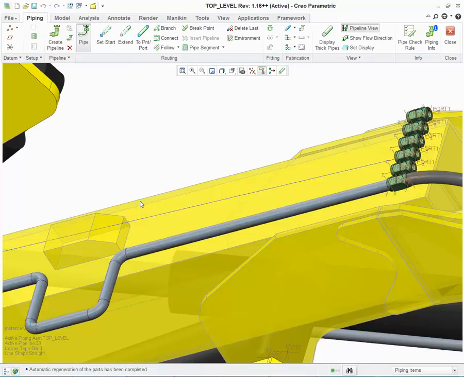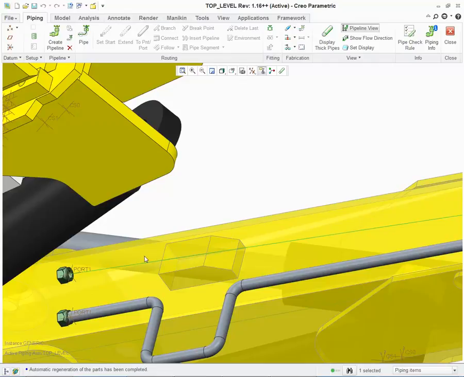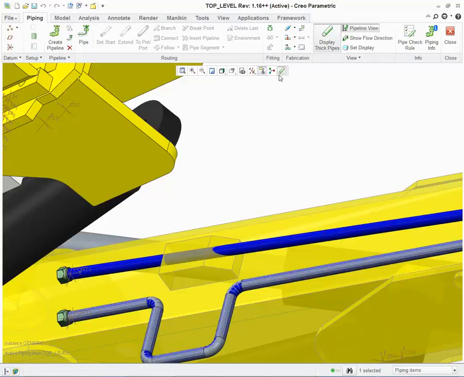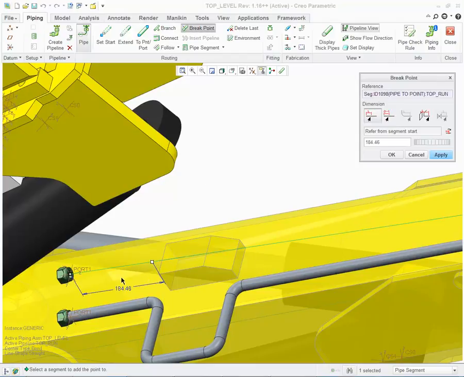The next enhancement I'd like to show you is the pipe segment move. Now if we modify this pipeline here, we'll notice that it's just one continuous segment, but I have an interference. So what I can do is on the pipeline insert a breakpoint. Apply my first breakpoint and then choose another breakpoint on the other side of the interfering object.